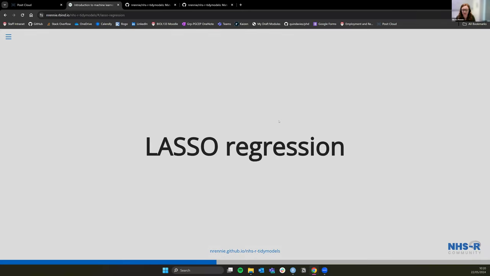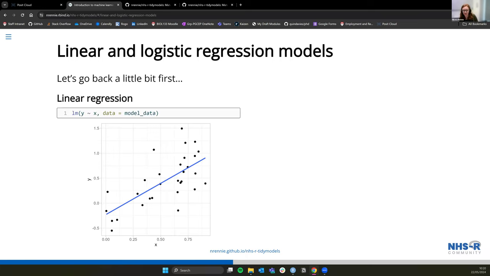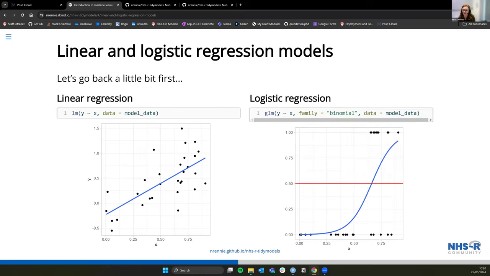Okay. So we're now finally ready to start fitting our first model. The first model we're going to look at is lasso regression. If we go back a little bit first and think about linear regression or logistic regression models, you've probably fitted these in R before using either the lm function or the glm function.